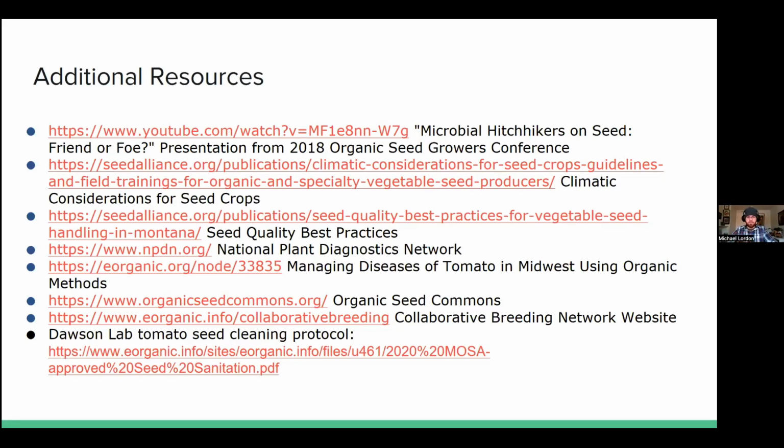Great. Thank you so much, Alice, for that. A good comment here from Craig: rust in the water source may also affect the final tomato seed color. So the water source that you're using for soaking, fermenting, and rinsing, and whether there are certain minerals in that water, may have an effect on that final seed color.